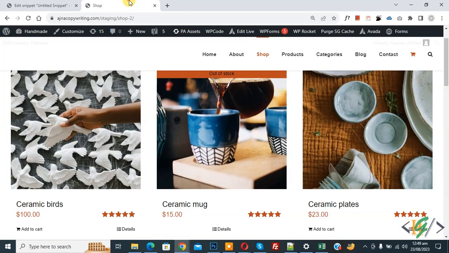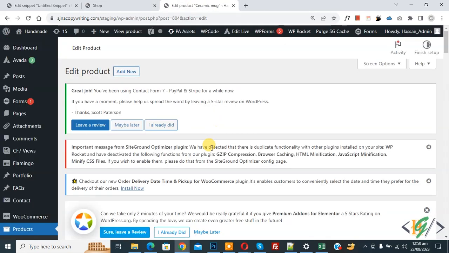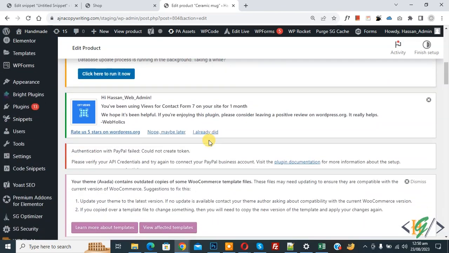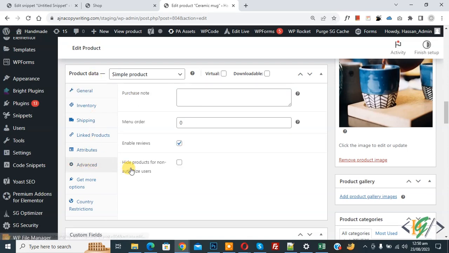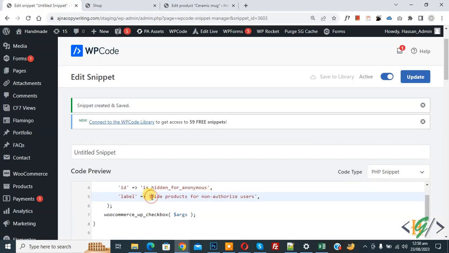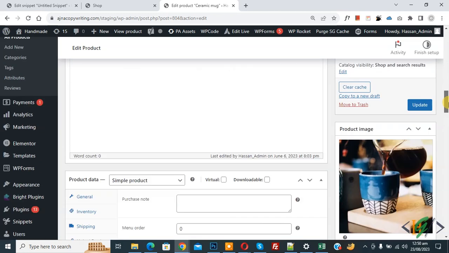Go to the shop page. So we are going to hide this product. Now open the product, then click on Edit Product. Now the edit product page opens. Scroll down and go to product data. So we are in product data and then you see Advanced, so click on it and then you see hide product for non-authorized user. Now back to the code and you see the label, hide product for non-authorized user. Now back to edit product, so enable this option and then click on Update.